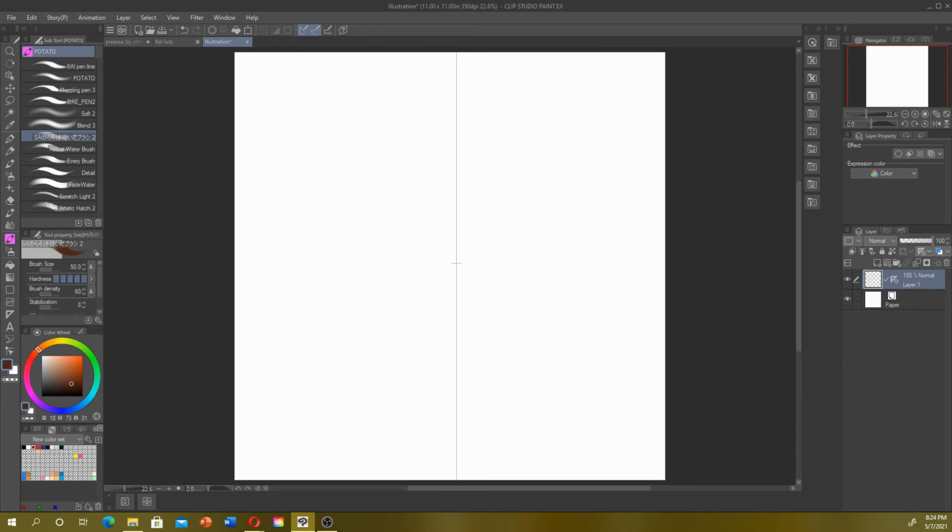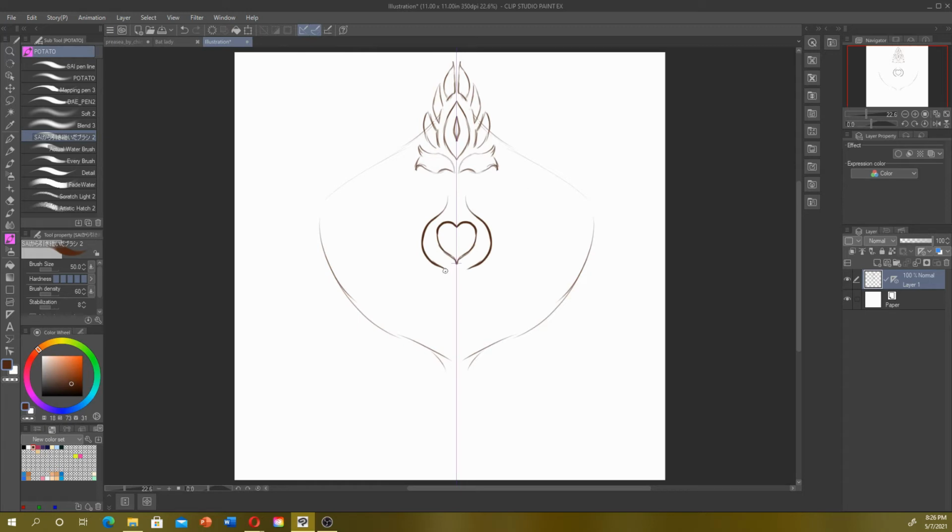I opened up a new canvas because I wanted some sort of Victorian style pattern to go on her top because it was a bit boring. I went without the tube top because it just looks silly, and I gave her this half corset kind of thing.